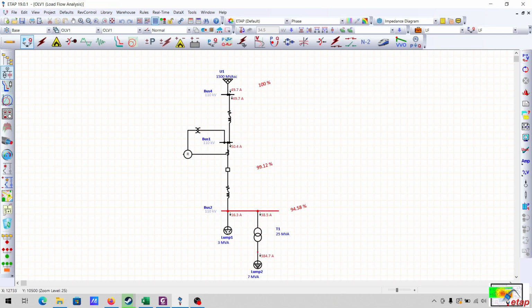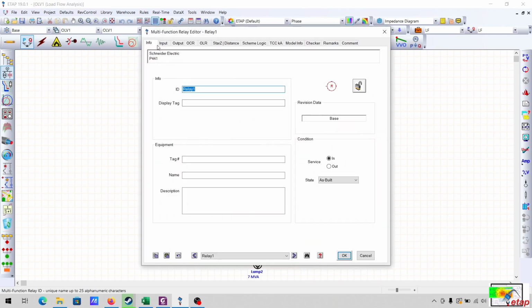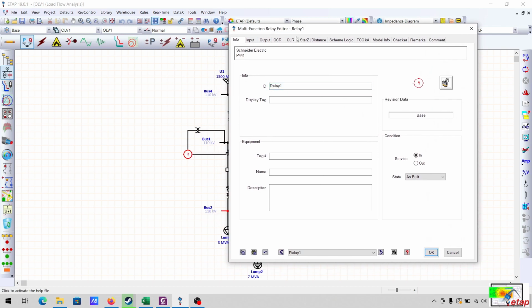Okay, the load flow analysis went well. There is a voltage alarm over here, which we will ignore right now. Let us go about configuring the distance relay parameters. Double click on the distance relay. This is the window which pops up. We will go directly to the Z distance tab.